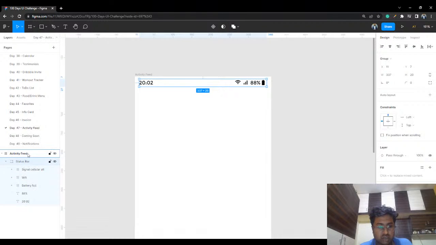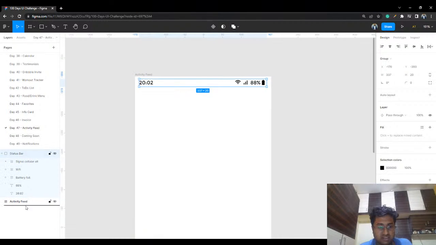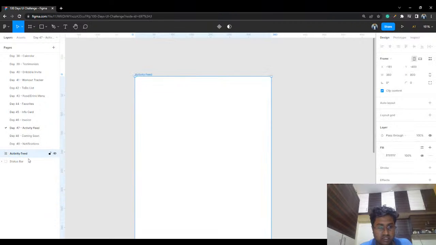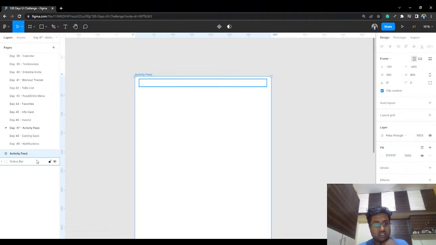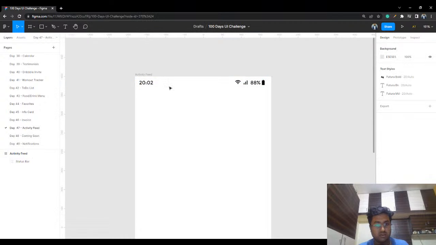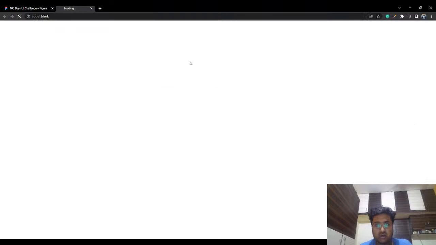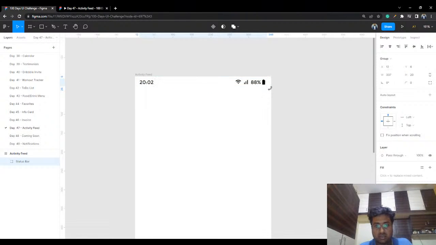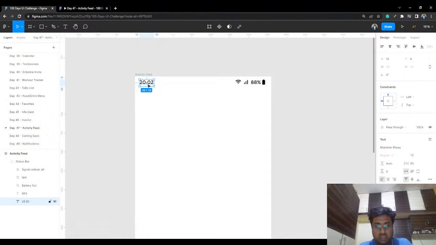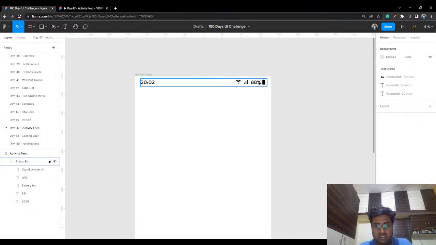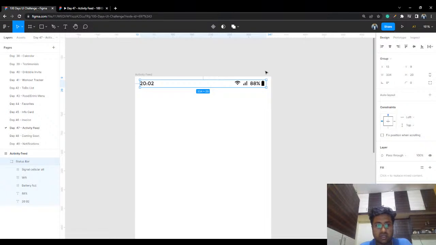Right? Make sure this is not outside, but inside the status bar. It should always be below whatever screen you're using. Let me make sure it's inside. One last check. So how do you get to know if it is inside the frame or not? It's very simple. You come to the prototype here. It's as simple as this, right? So let me double click on this. 1, 2, 3. Let me reduce the spacing. We center it. Yeah, looks great.